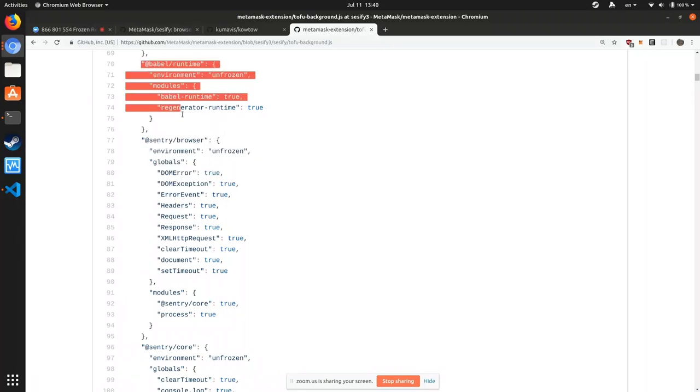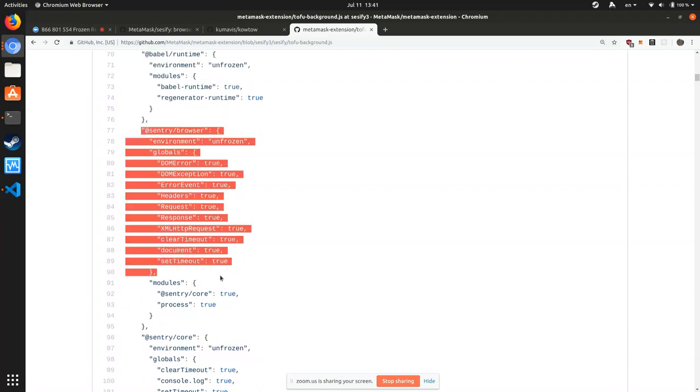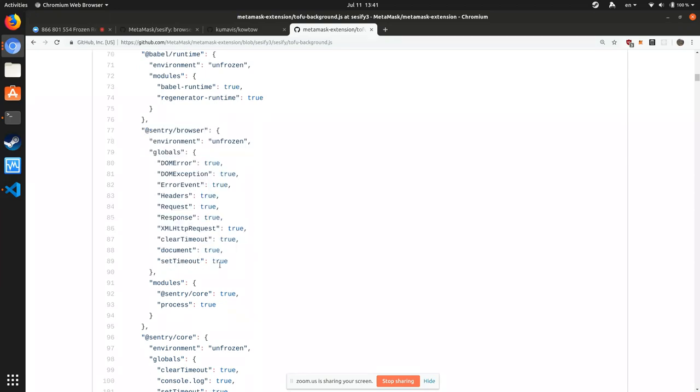So this one doesn't use any platform APIs. Obviously it uses JavaScript things, but it doesn't use any browser APIs, whereas this one is using quite a few browser APIs. And by default, we let them all in. And then set timeout and clear timeout, I think, are here for historical reasons, just because the old version of SES I was using didn't allow them at all.